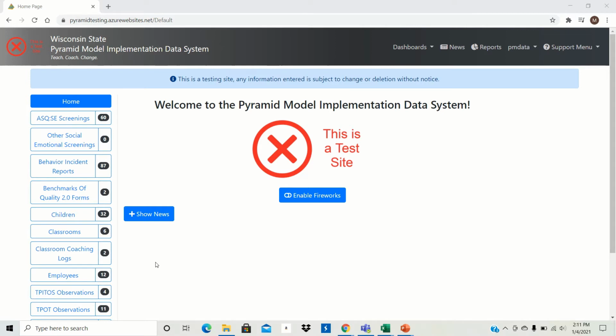To enter a new TPOT or TPITOS observation, you need to get to the dashboard first. Today I'm going to show you how to enter a TPOT, but keep in mind that the process for entering a TPOT or a TPITOS is pretty similar, so any information you get from this video on how to enter a TPOT can be applied to the TPITOS observation as well.